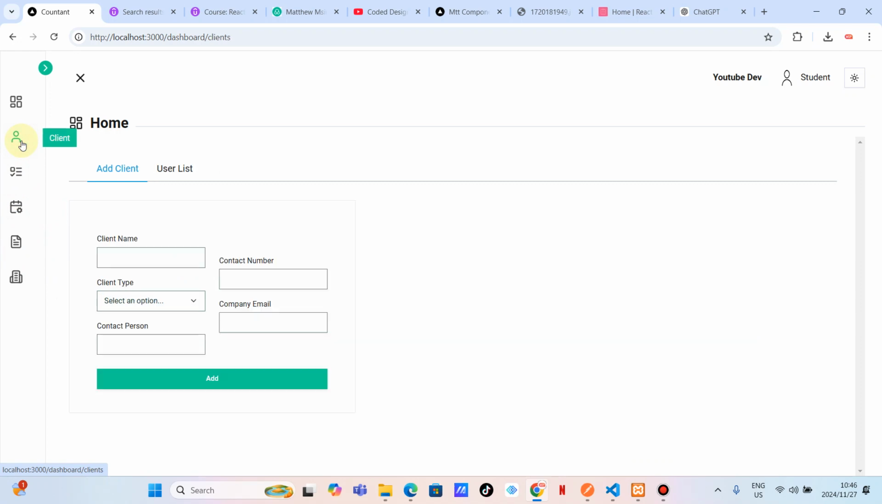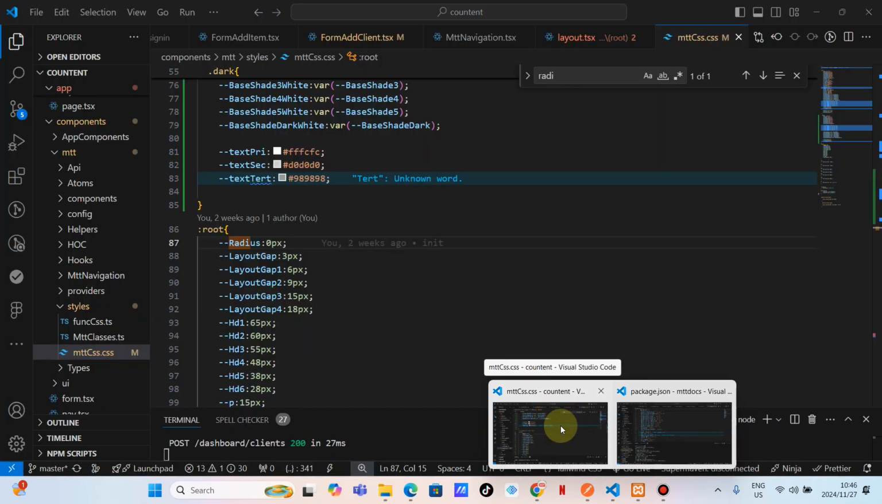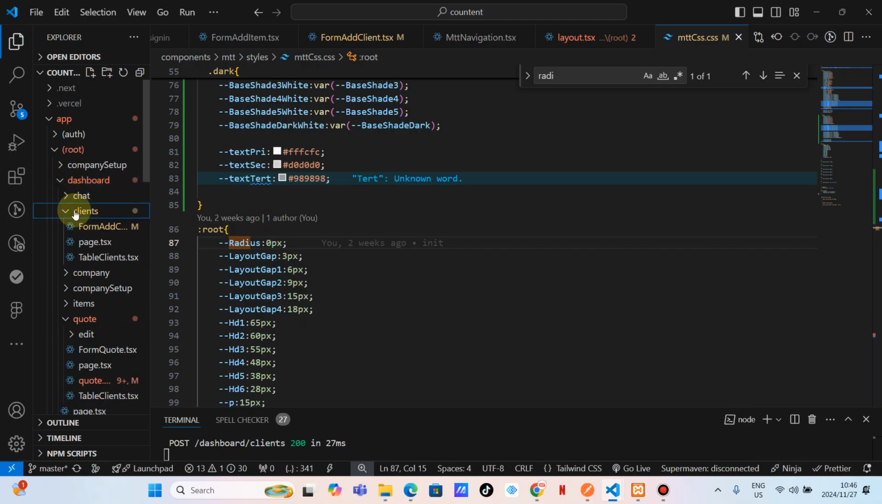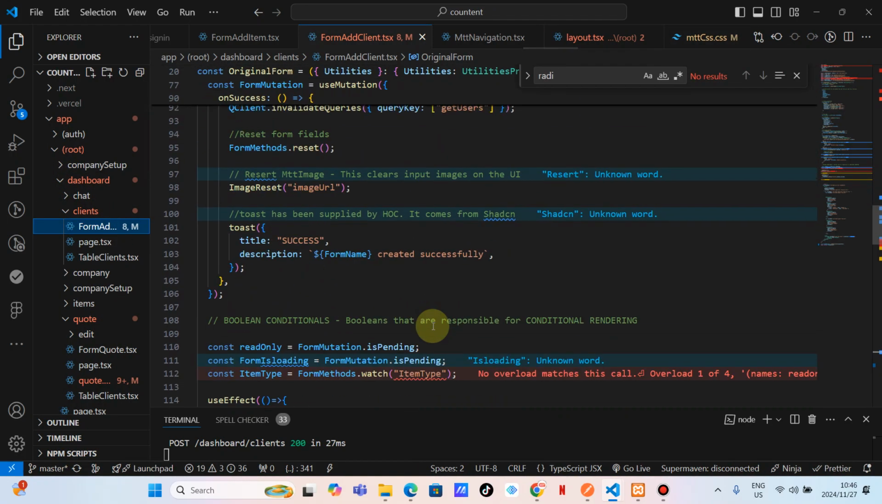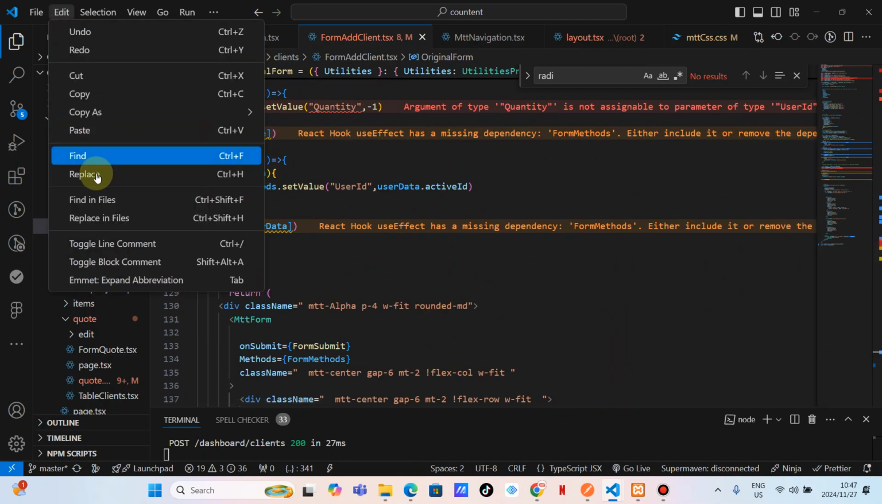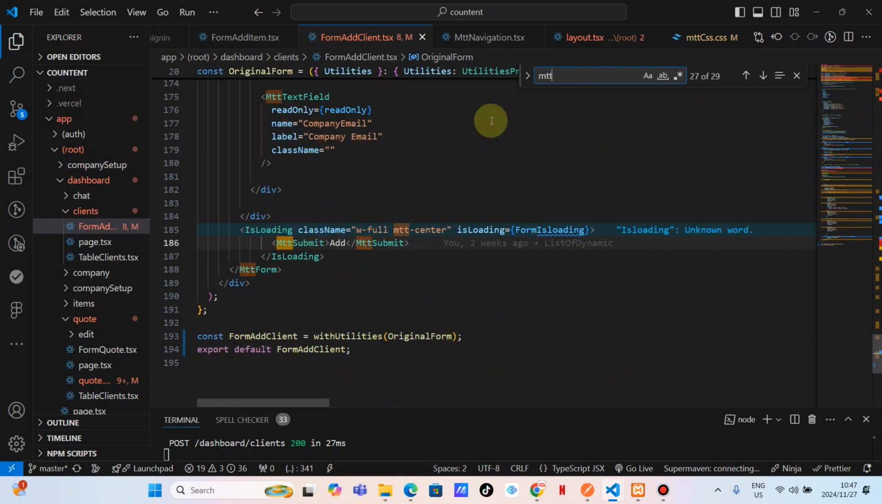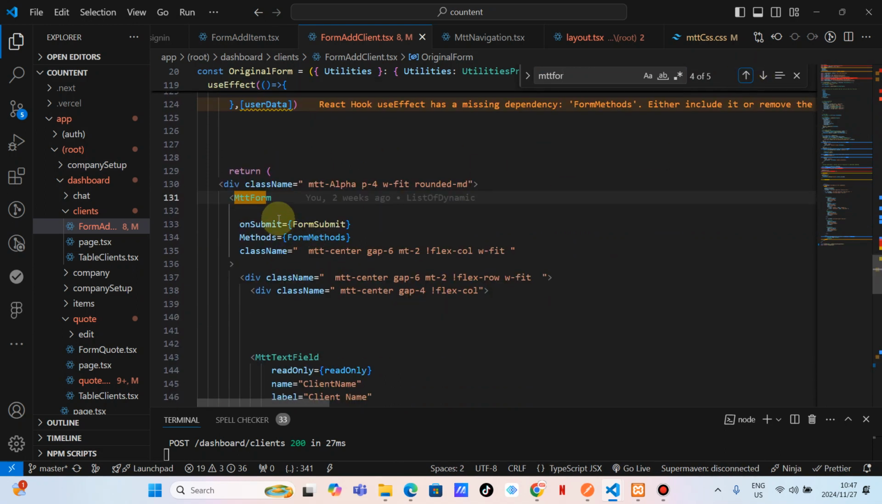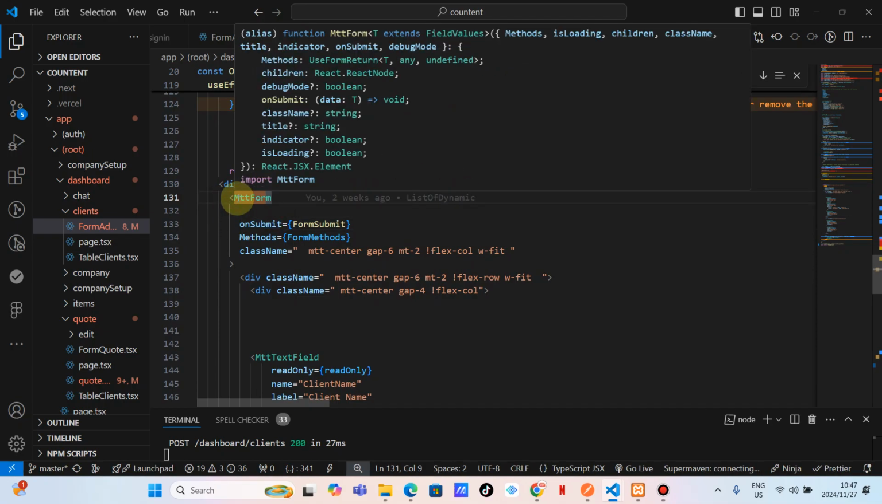Let's come here, client. Okay, let's say for some reason we want to delete some of these files, some of these components, or we want to modify this. So this means that we will go to client. Which one is this? Okay, we'll just go to application, dashboard, clients, and then form client. Then we're going to go to Met form. Based on my naming convention, I can quickly go to Met form. Met form starts from here.